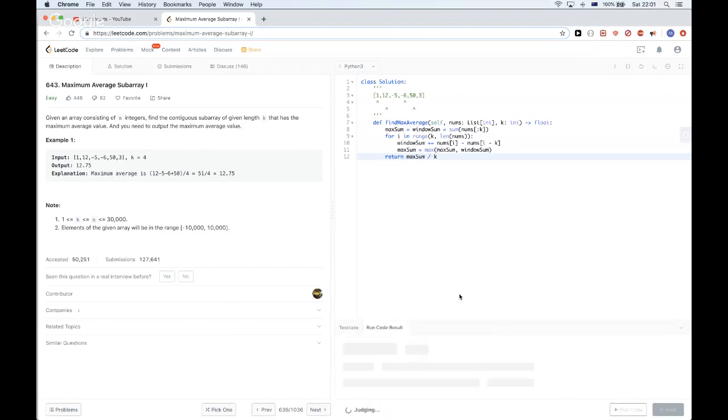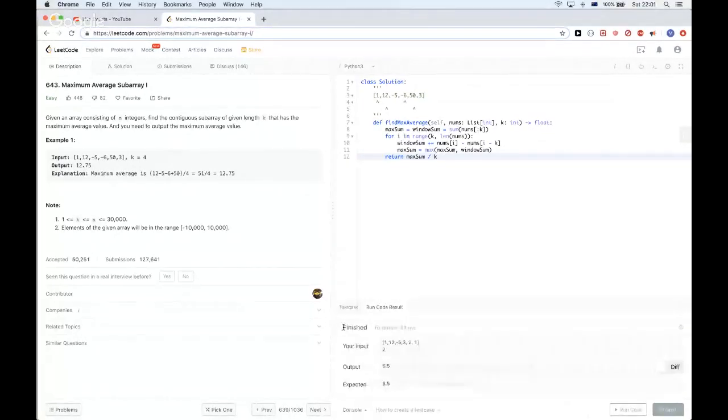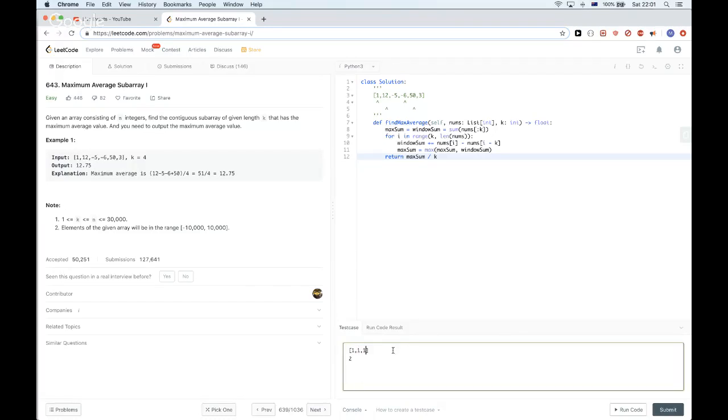Let's run this. Okay, so that works. Let's try a couple of other examples. What if we do 3, 2, 1? Let's leave 4. Okay, that passes. Let's try 2. Let's try identical values just to see that our solution works.